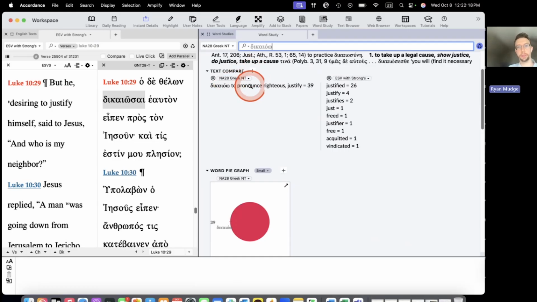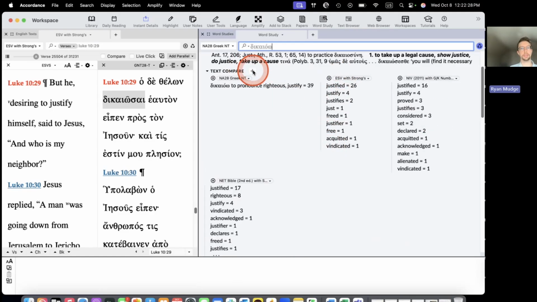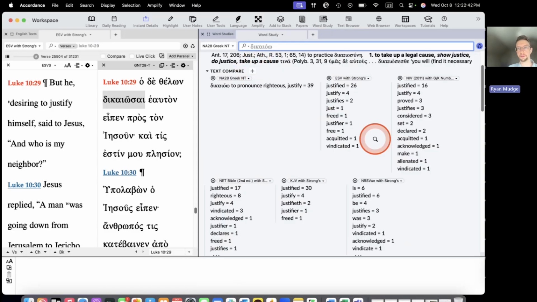I can see the Greek, right? Dikaio, to pronounce righteous, justified, but then I can also see how the ESV translated it. I can click the plus symbol again. How does the NIV translate it? And it's taking these Bibles from your library. So remember I showed you earlier the library where all the texts are. So it's basically just pulling those texts from your library. And so the KJV as well, we can look at the NRSV as well. So we can look at all those different translations.